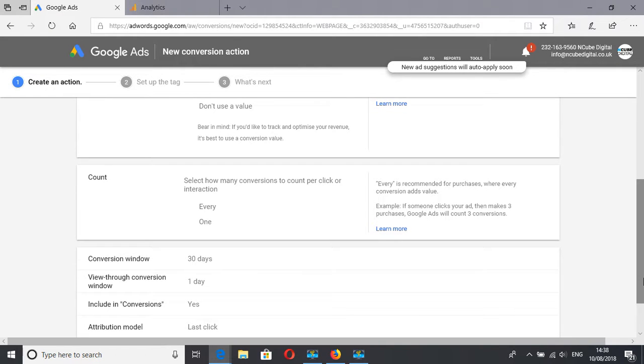Select how many conversions to count per click or interaction. Google recommends every conversion for purchases where every conversion adds value. So if someone clicks your ads and makes 3 purchases, Google will count them as 3 conversions, and that makes sense because it's 3 different purchases. So we'll go with that.